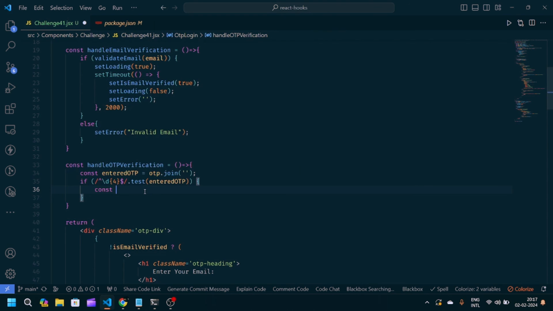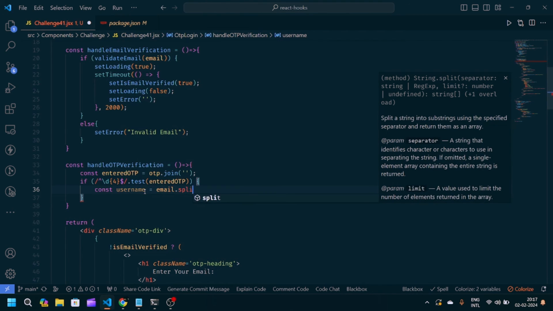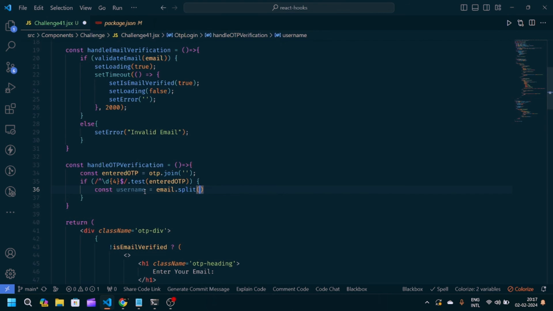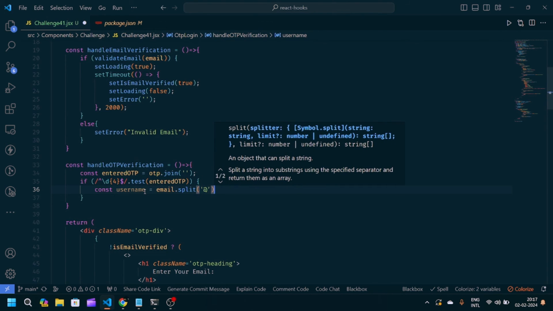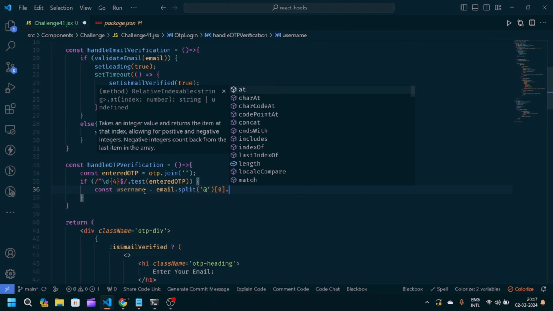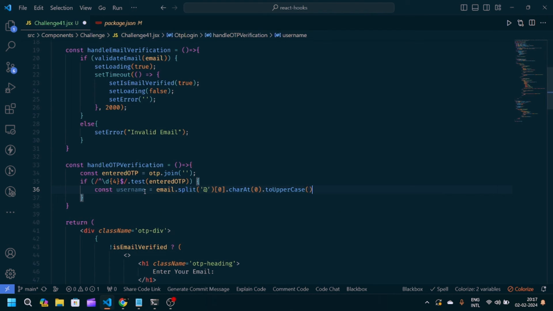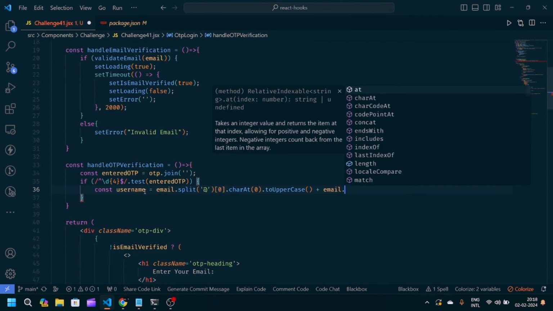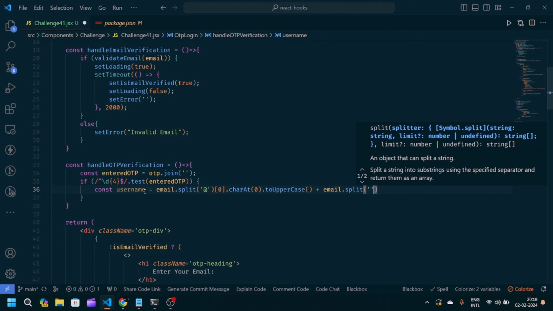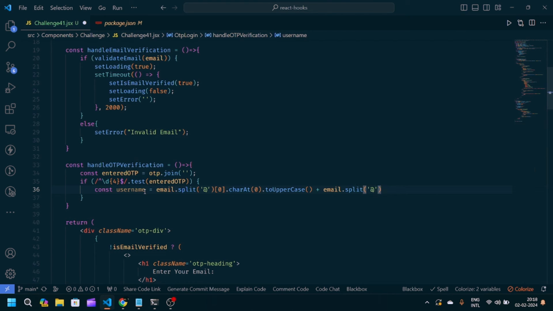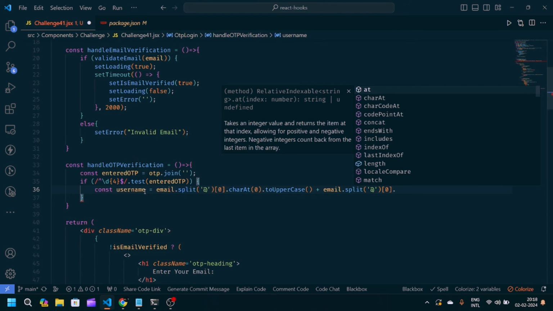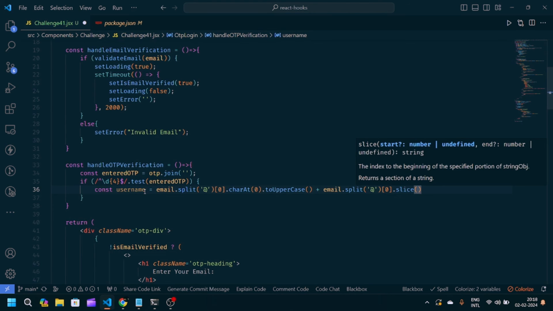Now after that, we will extract the username from the email. So we will create one variable, const username equals, we will split the email, we will pass at the rate. So this is basically going to be a basic logic. I'm writing a logic to extract the first word in the email. email.split at the rate, index 0, slice 1.